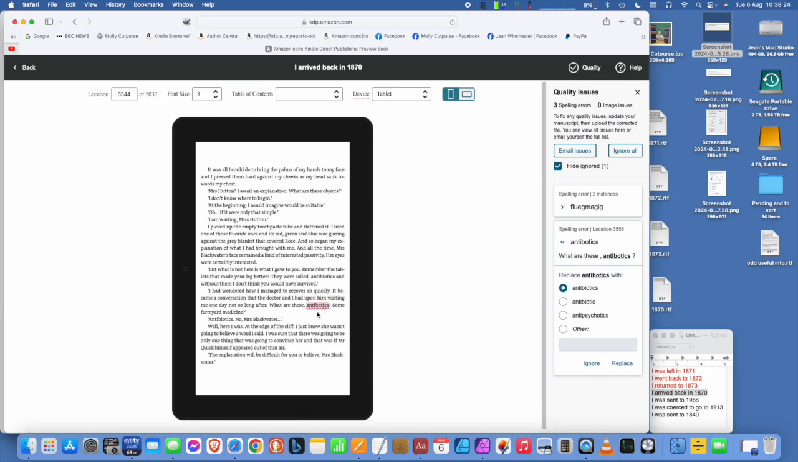Right, this is a woman from 1870 saying, what are these antibiotics? She's not saying it properly. Some farmyard medicine. Antibiotics. Right, she's saying it wrong. And then the modern woman is correcting her. Antibiotics. No, Mrs. Blackwater. So I'm going to leave that right.